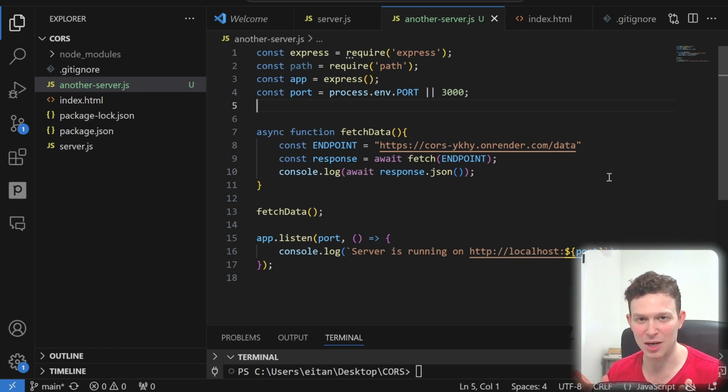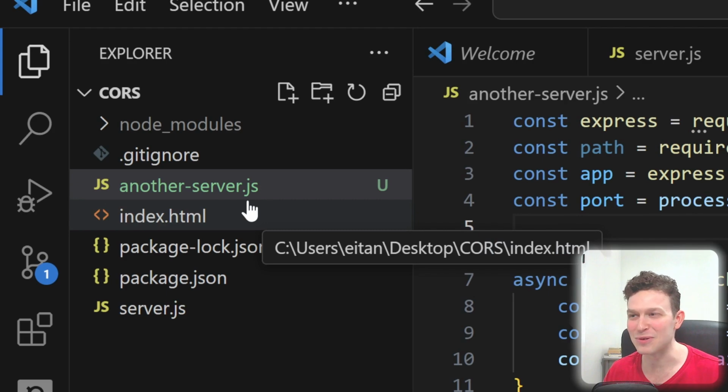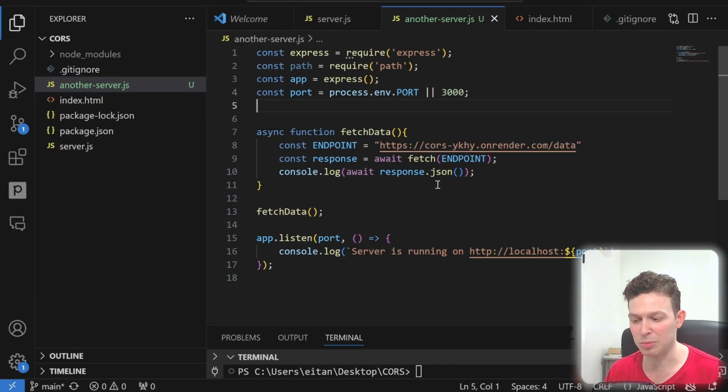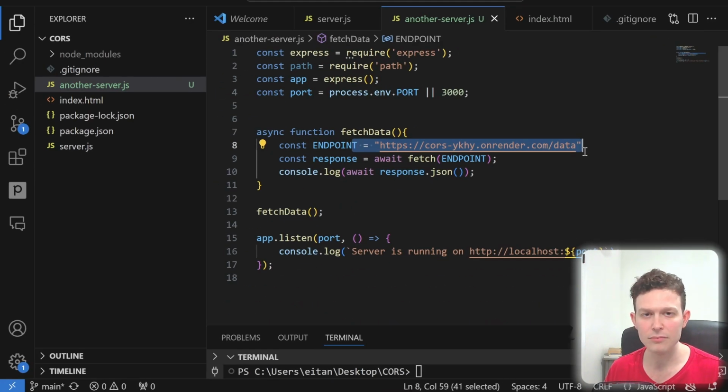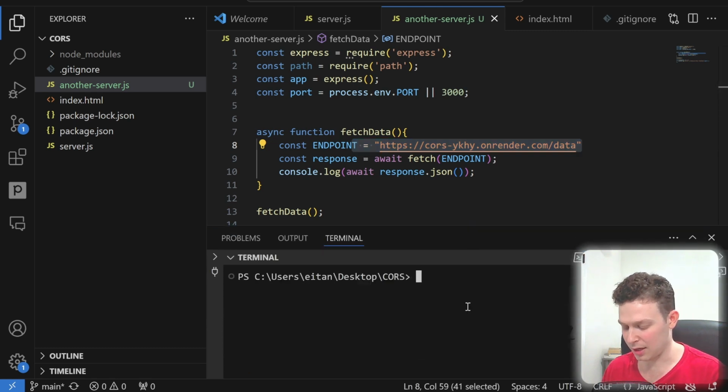In order to demonstrate number one, I have created a second server called another server here, and I am going to deploy this server locally. Okay, I'm not going to deploy it to the web, and basically all this server does is that it fetches that same data endpoint that we were trying to fetch from within the browser. So let's go ahead and deploy that. So I'm going to just go down here into the terminal, and I will say node another server.js.